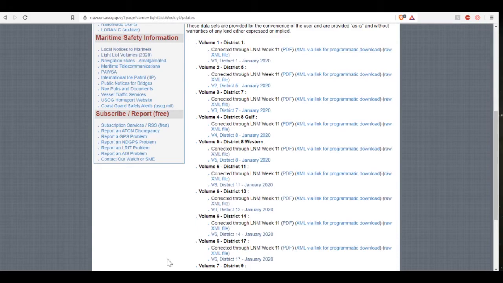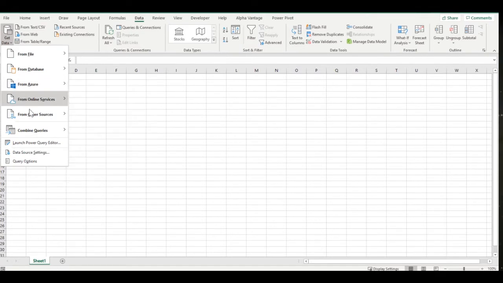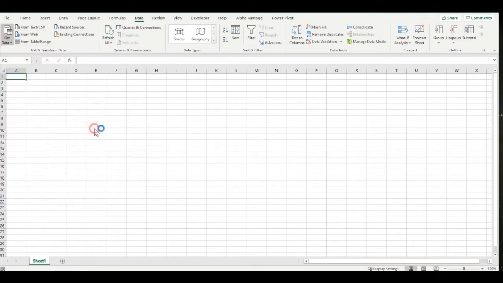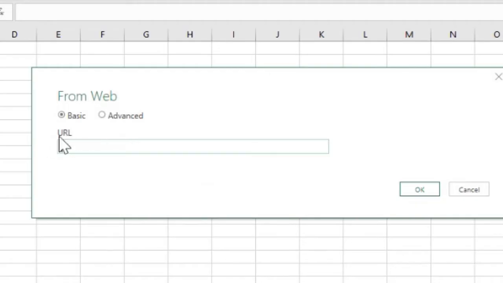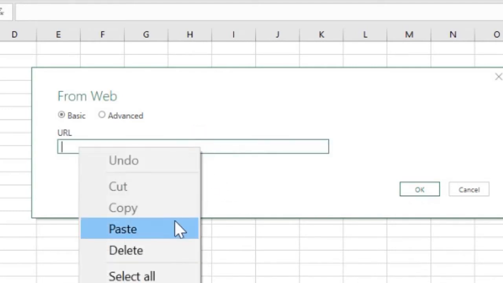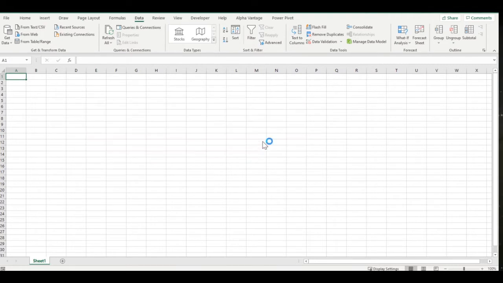Okay, so you've got the link. We're going to go to Excel, to a blank spreadsheet page here, and you want the Data tab on the top and Get Data, Other Sources, From Web. And this gives us a nice simple window. In the URL bar here, we're just going to paste our link from the U.S. Coast Guard. Hit OK.